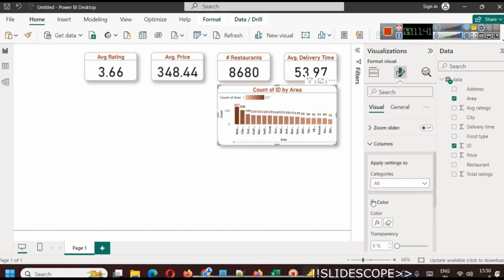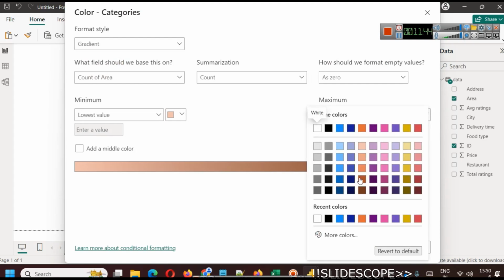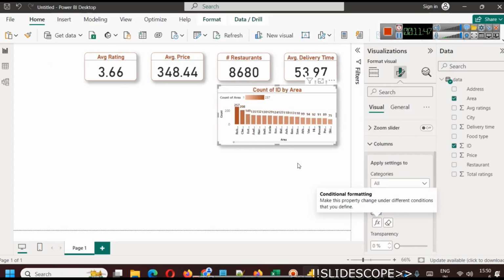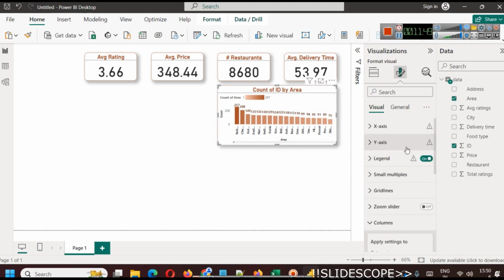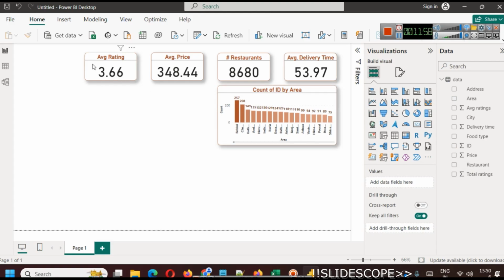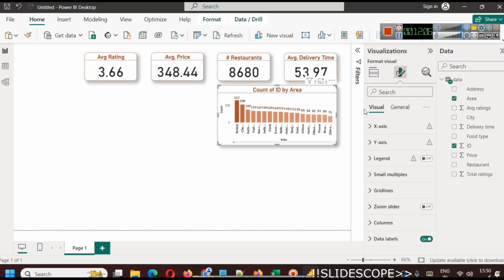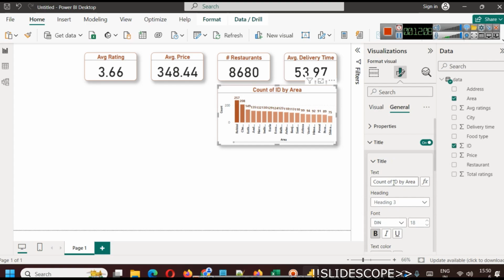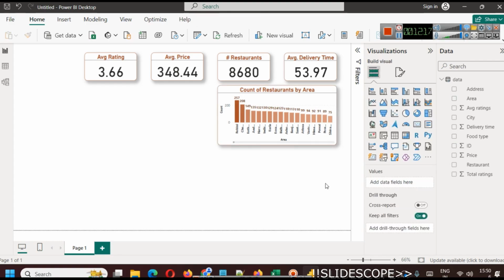So we can also go back once again and decide the theme color to be like this. Okay, a little more orange. Now a legend will be enabled. Sorry for the noise from behind. Legend will be enabled. We can disable the legend to make our area like this. And since we copied the format painter, it has already copied everything. And here we will simply change the title to count of restaurants by area. Okay, so this way you will understand the count of restaurants by area.